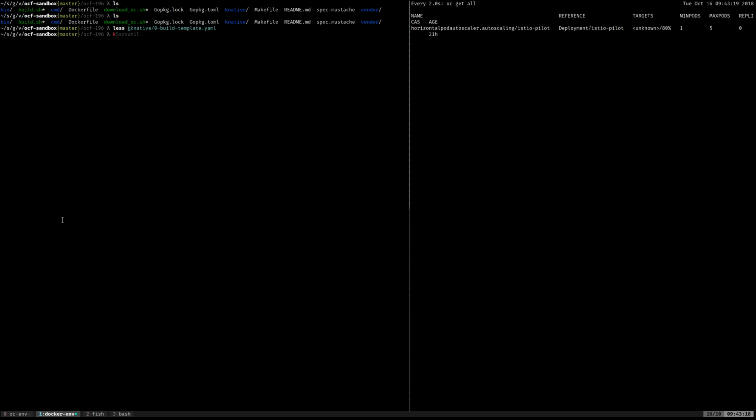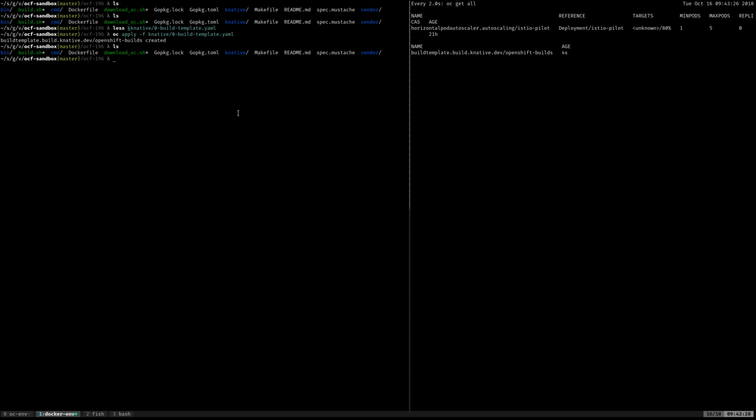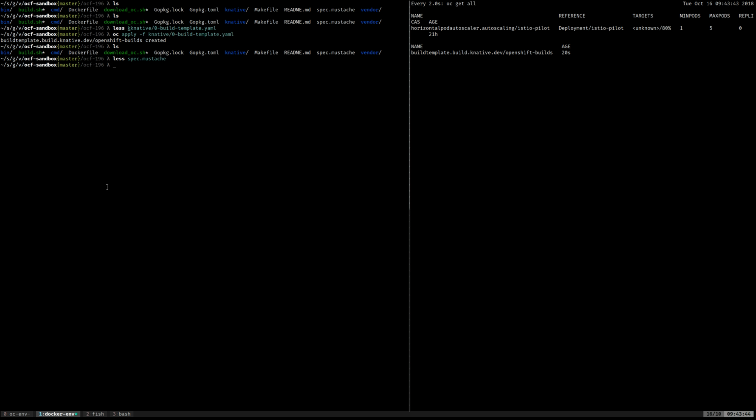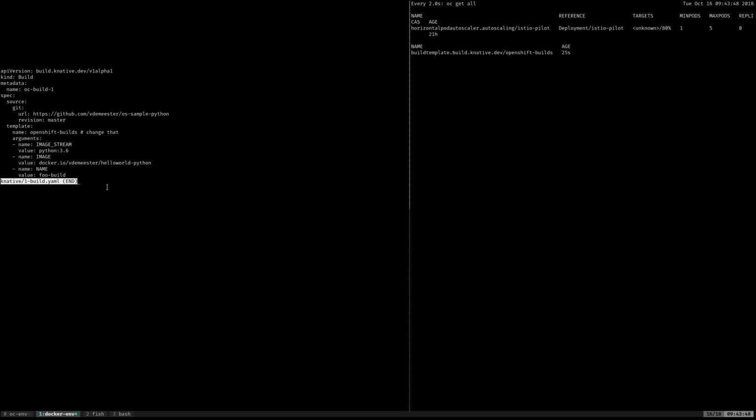So this is a template, so we can apply it easily and it will pop up here. So now we have a template. This is basically gonna create a build config with this template. All of those will be completed using the variables. So if I wanted to just start a build, I would do that.